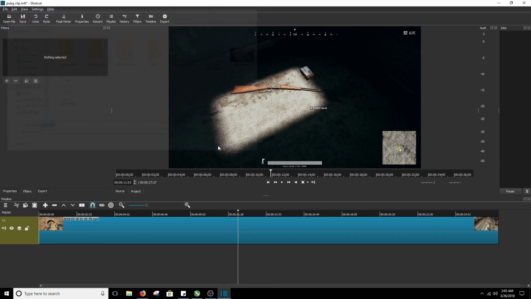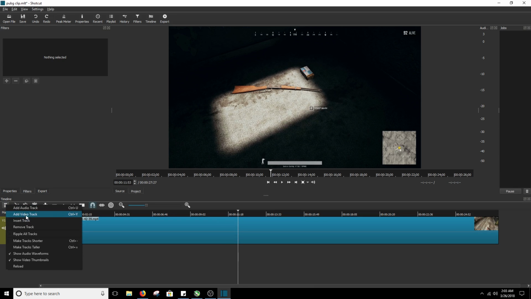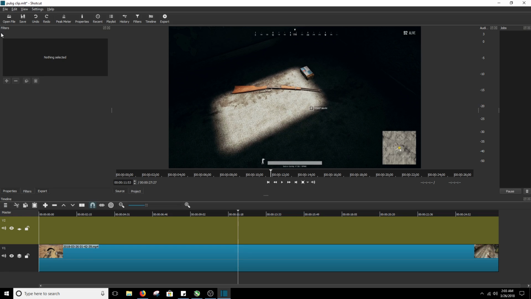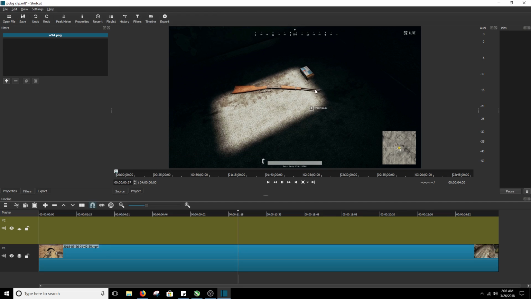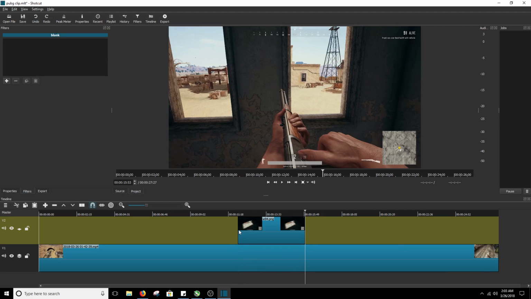Once you get it saved, you're going to want to create a video track, and then you're going to go to Open File, find your picture, and open it. Once you open it, you're going to drag it down to your timeline, and now it's lined up with where you originally got your clip from.